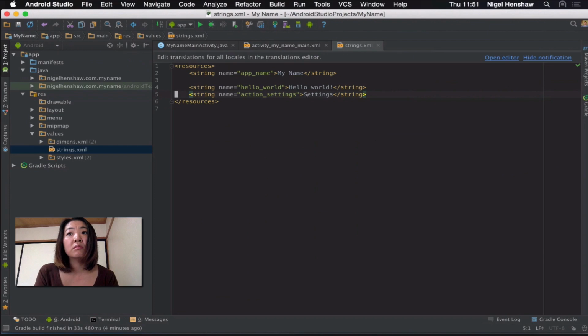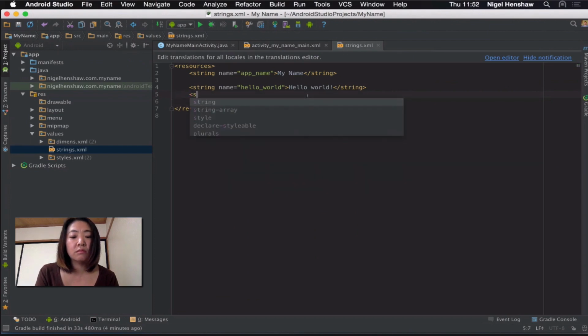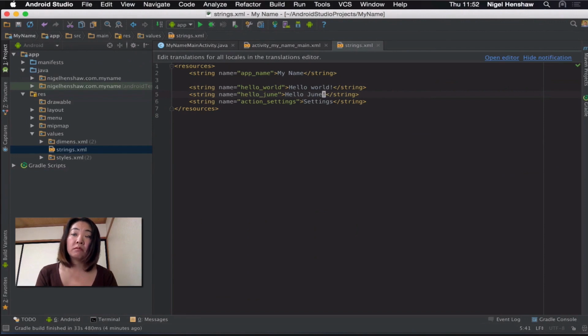What I'm going to do here is create a new string. It's the same as what you see above. It's got string name equals, and let's say hello_June. And we'll just go Hello June! Okay, so we've now created a new text here. To refer to this, I'd go hello_June, and on the screen it'll display hello space June exclamation mark.